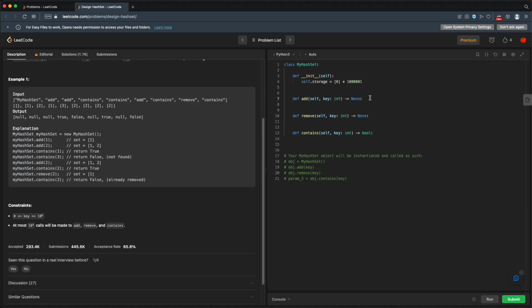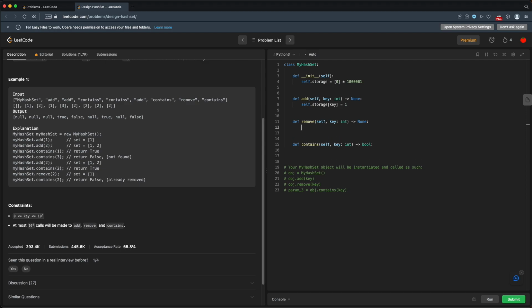Now we go down in our add, we just say self.storage at this key, because our key will map directly to the index into our storage. We'll just set that equal to 1. All right, then for remove, we'll just do the opposite, self.storage for this key, we'll set it equal to 0.